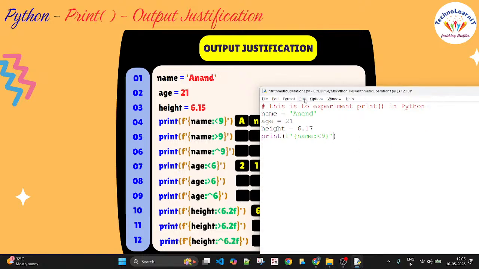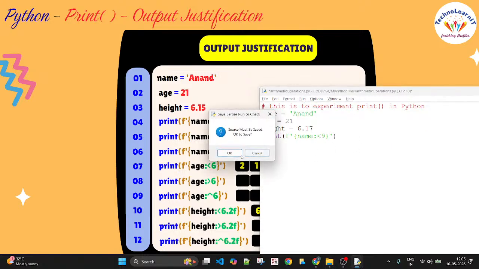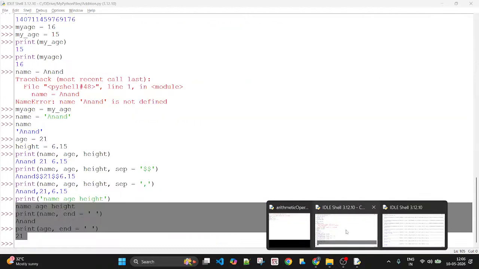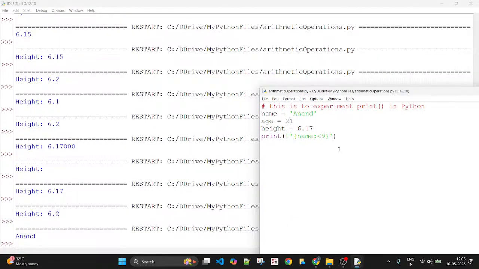Just understand the output, but you will never know. If I just select everything, you will come to know. So Anand is 5 spaces. After that, 1, 2, 3, 4, 4 spaces are there. Totally 9 is what it has reserved, but it is not so easily understood, right?